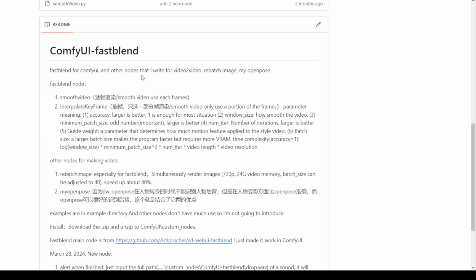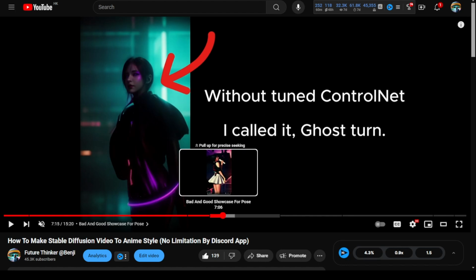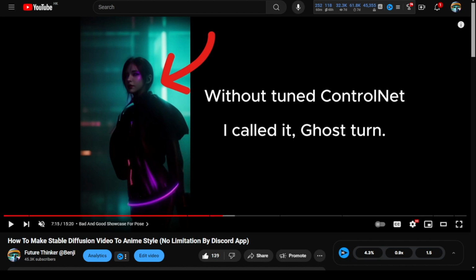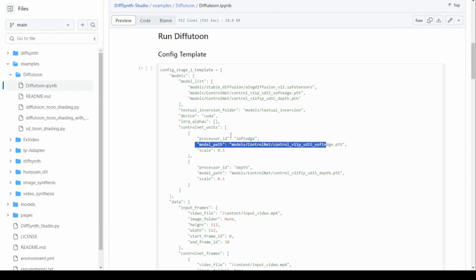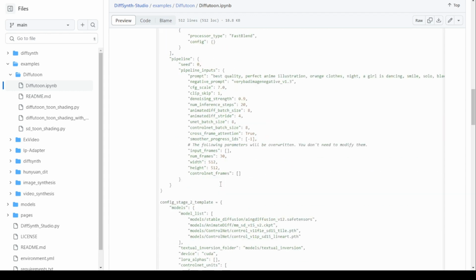One more thing is that they have another custom node called My OpenPose. It's written in Chinese here, but what it says is that it interprets DWPose and OpenPose together, using both data for character movement, avoiding the character turnaround. However, the head still cannot be identified if it is in a backward or forward position. As I mentioned in my previous videos, what I call a ghost turn is when the head stays still at the front, and then the body spins. As you can see, they often use soft edge and line art for control net settings.